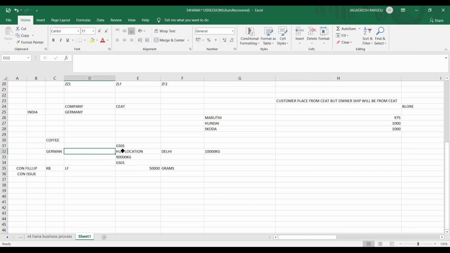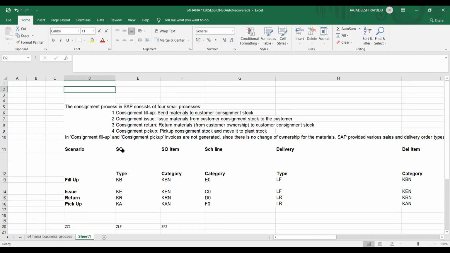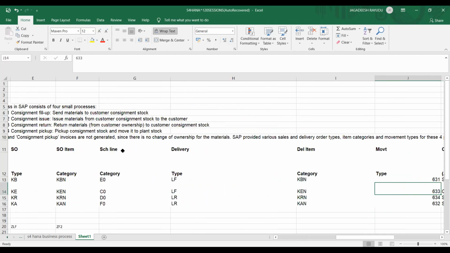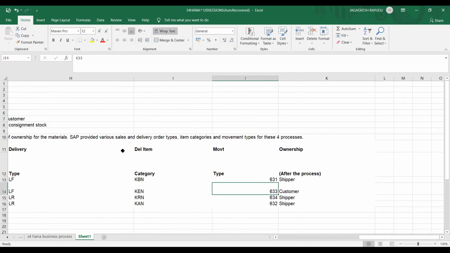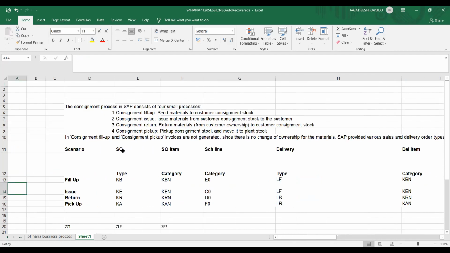So what is this consignment issue? If you go back, consignment issue key is the document type and KEN. And why you have KEN? Why it is not 10? Because it should be reduced from your special stock, not from your unrestricted stock. So set schedule and category C0 and LF and KEN. Okay, movement type is 633. Let's see this.